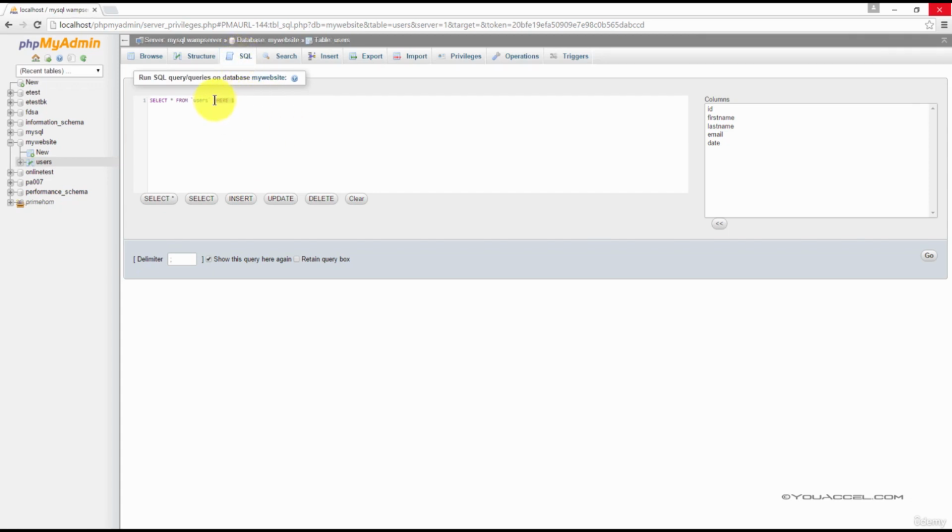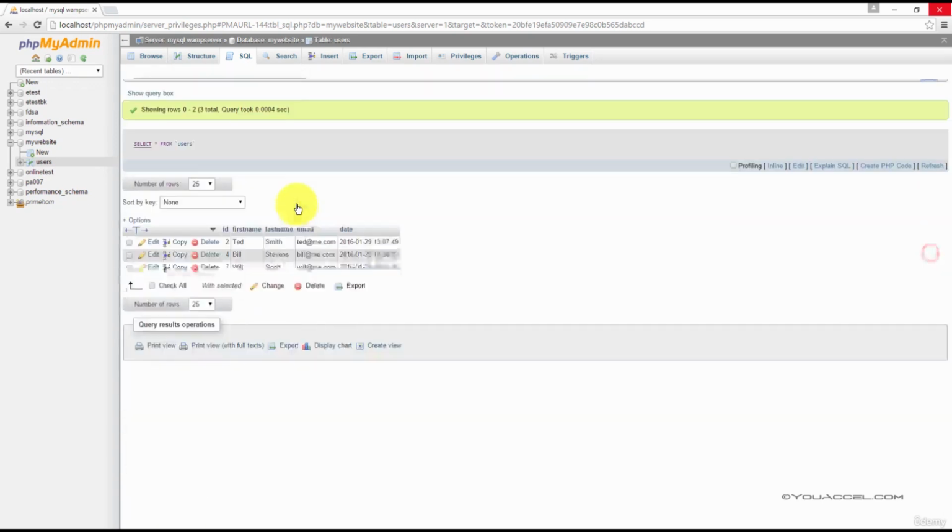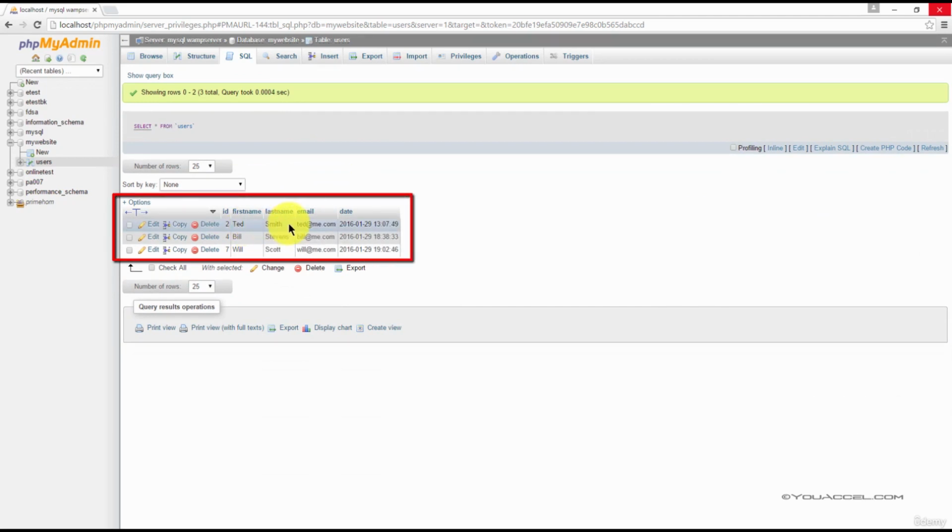We just need to delete this part of the statement. So it should read select, and then the asterisk, which is a symbol for records, from users. So select records from users. And you can see that it's retrieved all the records that are in this table.